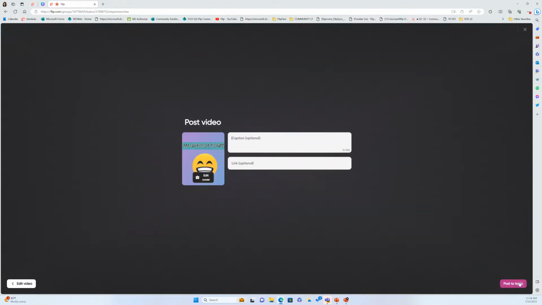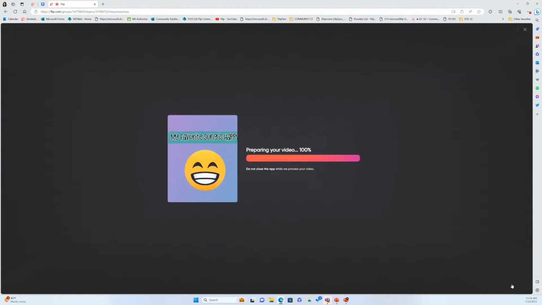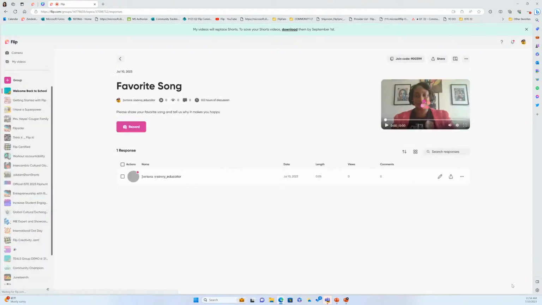And now the student is going to post. And you see that the student can add in a caption for their video and also maybe a link. So if they have a link to the music, to their favorite song, or if they want to add in a little bit more information, this song always makes me want to dance. Okay? So you can be as creative and your students can be as creative as they need to be. But it's as simple as that. We've just created a group, a topic, we've shared with our students, and we've seen our student experience as well.